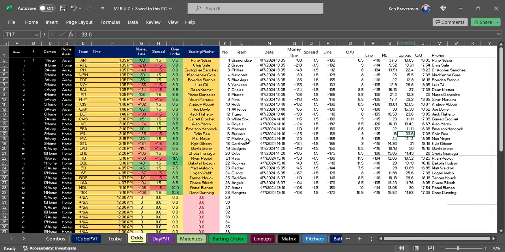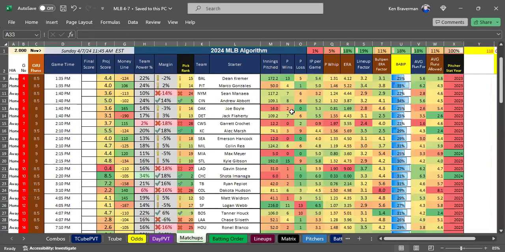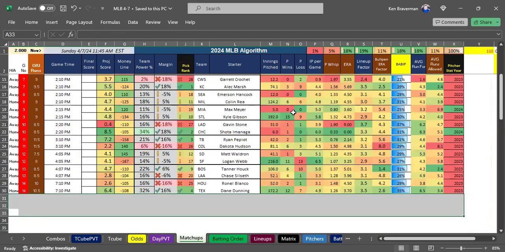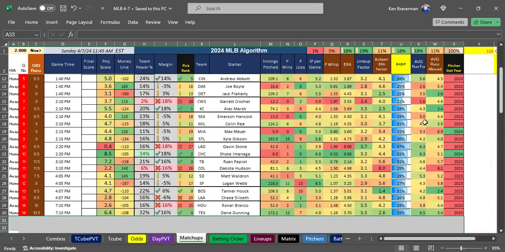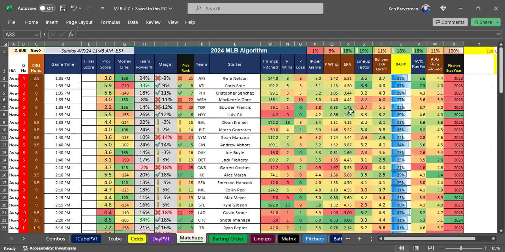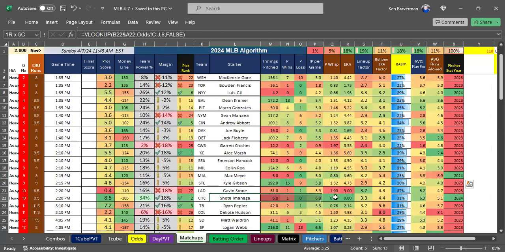So I removed the Minnesota Cleveland game from the odds sheet and got everything set up. We have a pretty good look at the matchup sheet. Couple things to note: some pitchers did not have 2023 stats. Luis Gill, Max Meyer, and Shota Imanaga, who played in Japan, are using their 2024 stats.